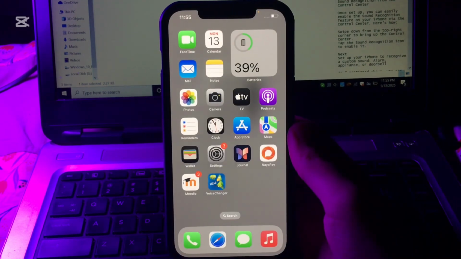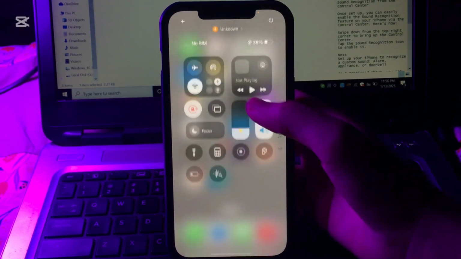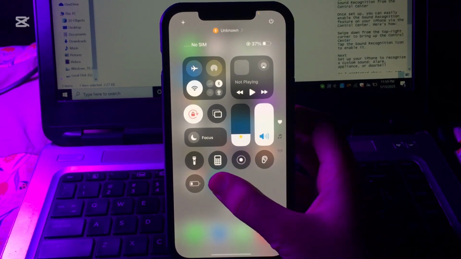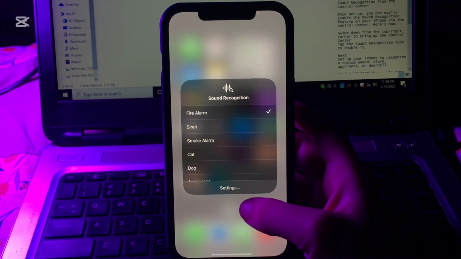And the next thing I'm going to tell you is how to quickly enable sound recognition from Control Center. Once set up, you can easily enable the sound recognition feature on your iPhone by the Control Center. Here's how. Swipe down from the top right corner to bring up the Control Center. Tap the sound recognition icon to enable it. And you're done.